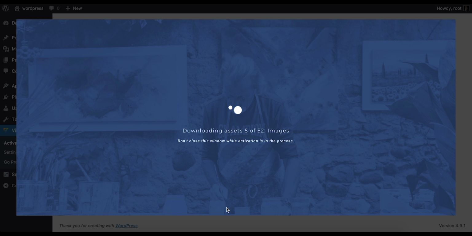Visual Composer Website Builder will now download all the extensions, elements and templates that you'll need when you are going to create your website. And remember, it is very important not to close the window during this process.